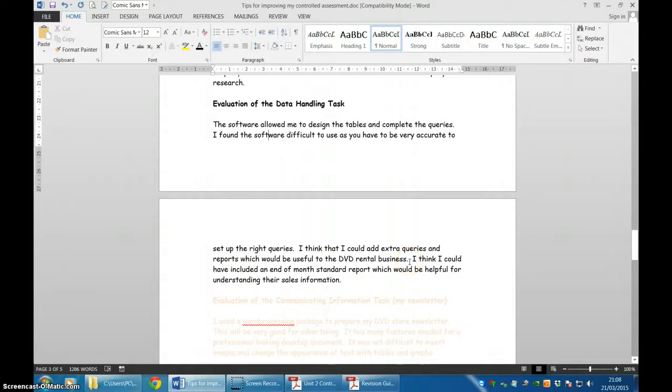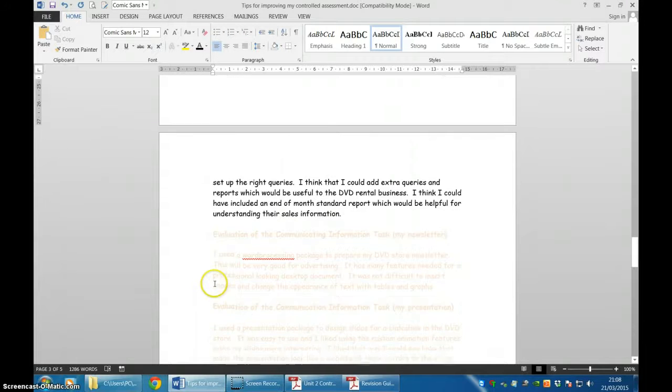Now, if you can think of an example to pop in here, that'd be really good. If you're ever saying, I think I could have done something, try and be very precise and think of a concrete example of something that you could have done if you had more time. I think I could have included an end-of-month standard report which would be helpful for understanding their sales information.